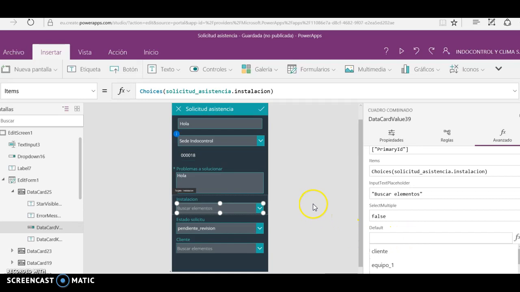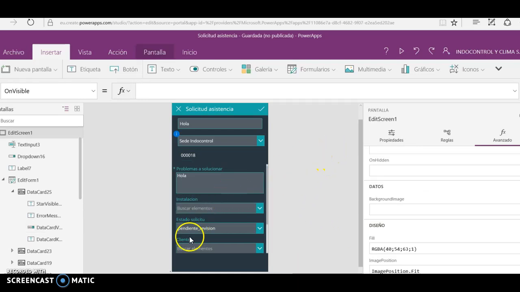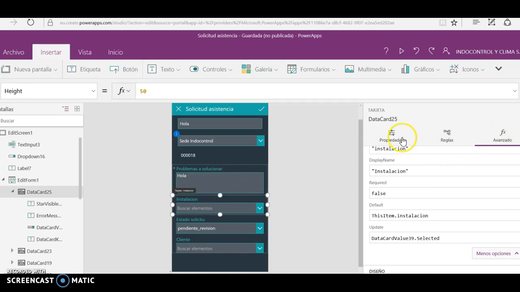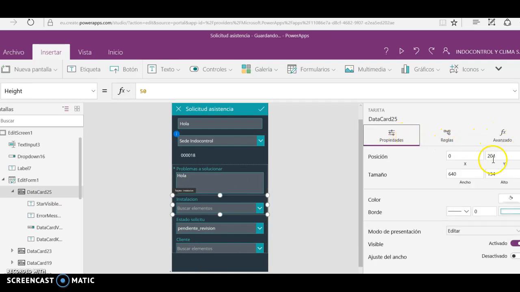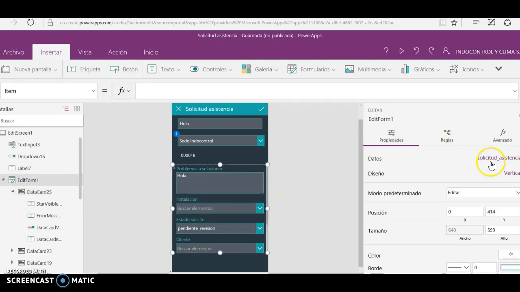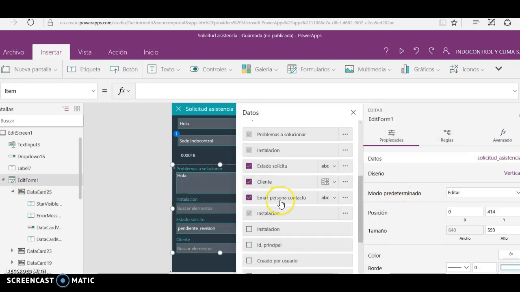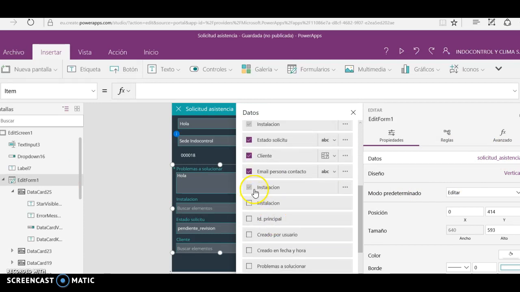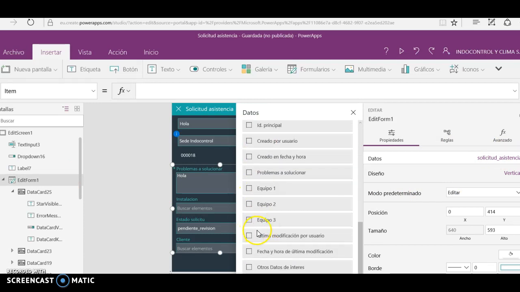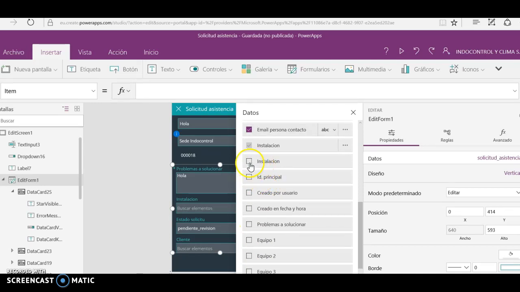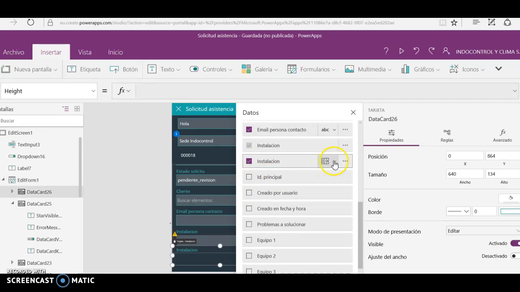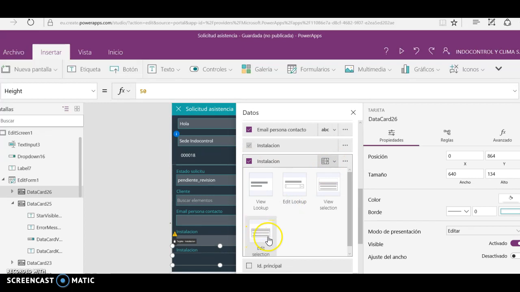And also I have tried to change from here this type of installation, this type, but it doesn't work.